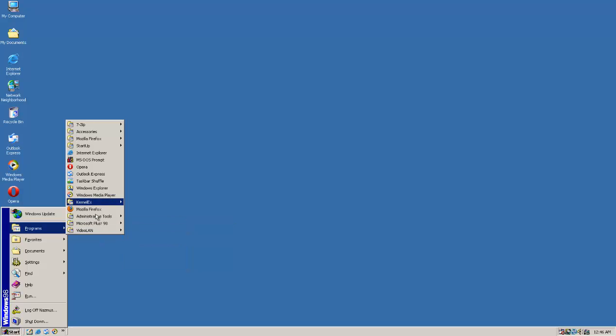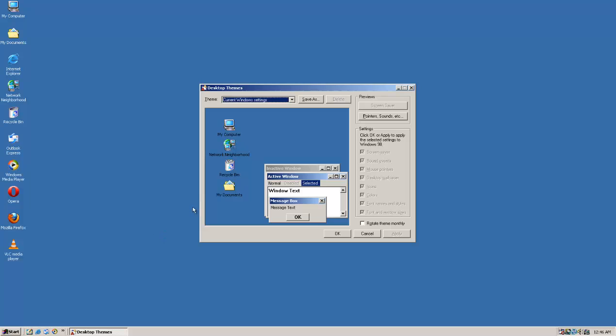You could find it in the Microsoft Plus 98 here, and it'll say desktop themes. You just click it, and you'll load the desktop theme. Currently, I'm just running the Windows 2000 theme, which is pretty nice. One of my favorite themes. I love this color scheme. Very nice on the eye.